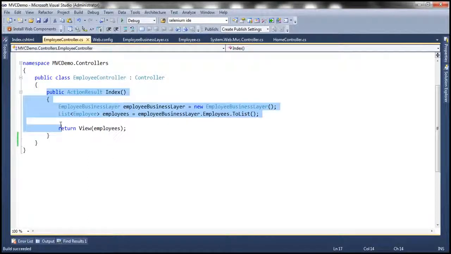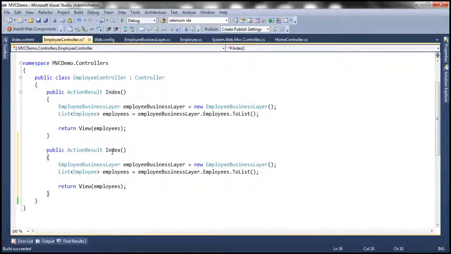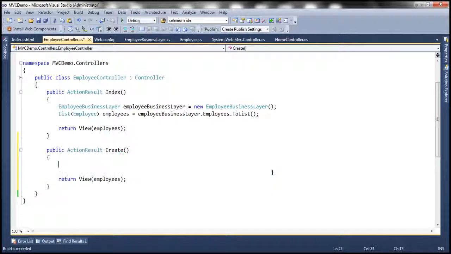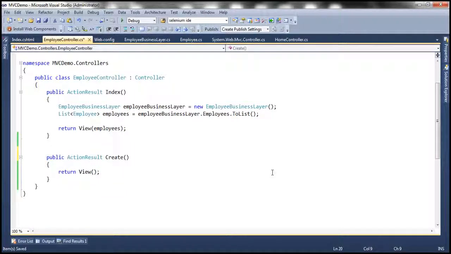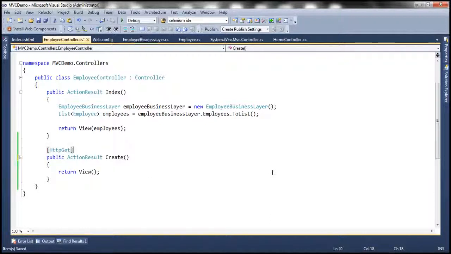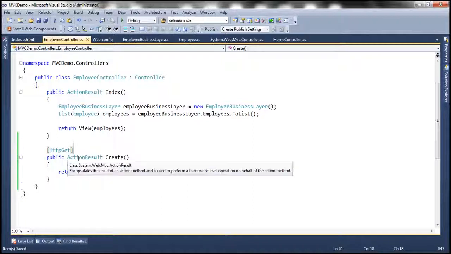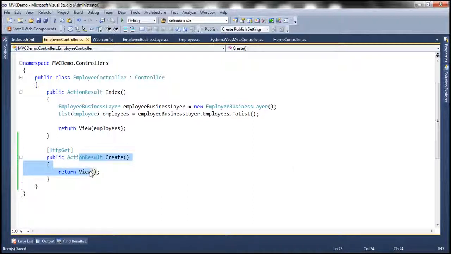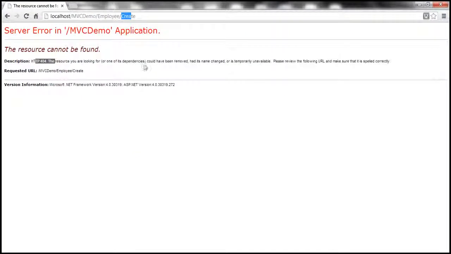I'm going to simply copy the action method that we already have there, change the name to create, get rid of this code, and simply return a view. Then I'm going to decorate this controller action method with the HttpGet attribute, meaning this controller action method will only respond to a get request of this URL.